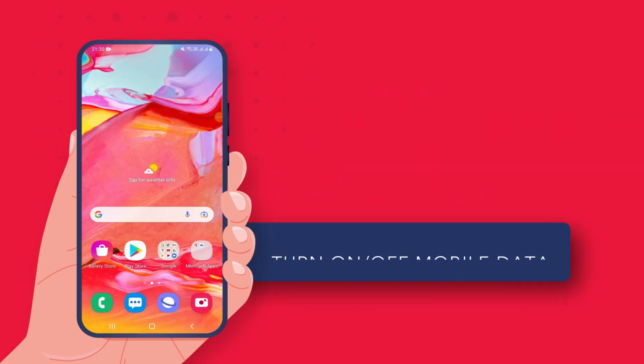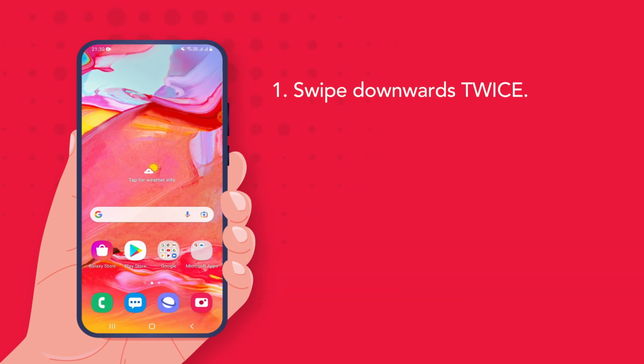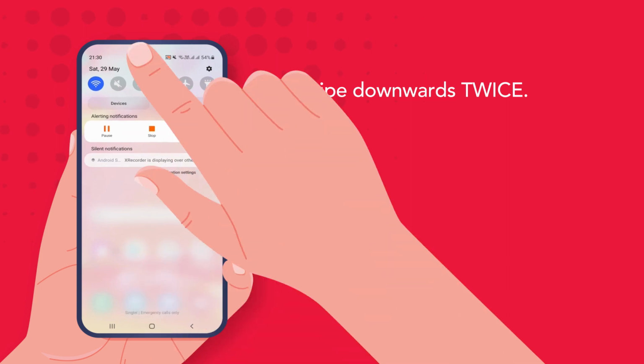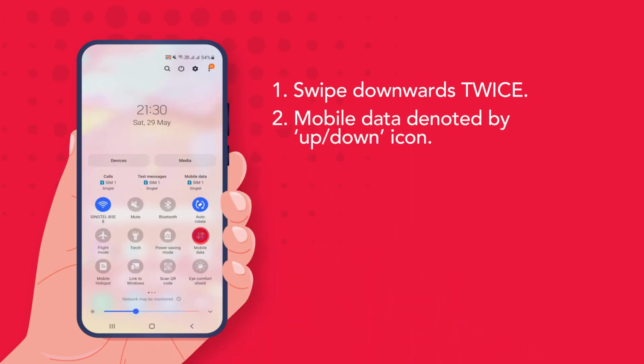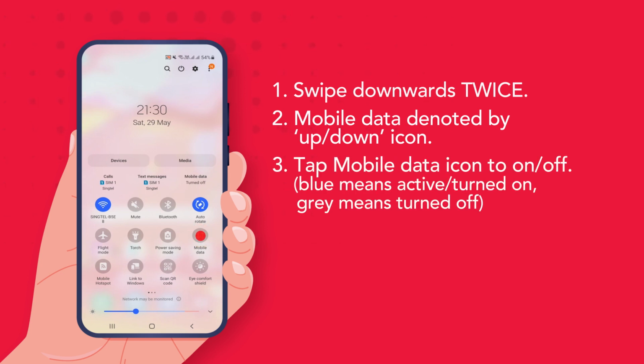If your phone plan comes with mobile data, you can turn it on and off by swiping downwards twice and looking for this up and down arrow here. So you can tap it to turn it off, tap it to turn it back on. Please be wary that additional charges may apply, so be careful when you're using mobile data.